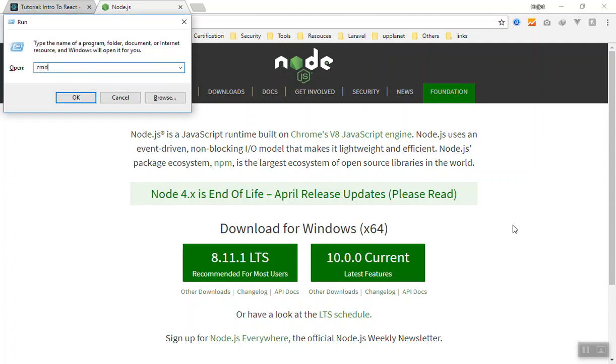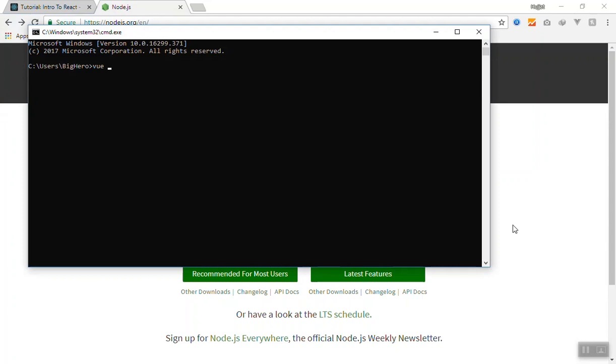If I open the command line here and write vue -v, it will show me the Vue.js version. In the same way, if you write npm -v, it will show me the version of npm here. How is this going to work? Because these commands are installed globally.